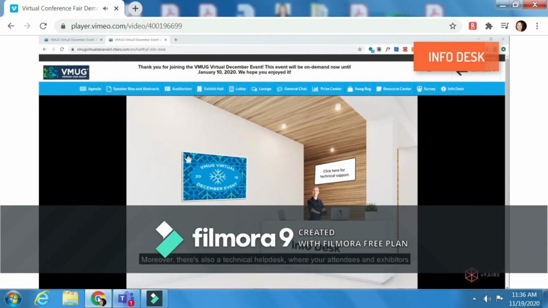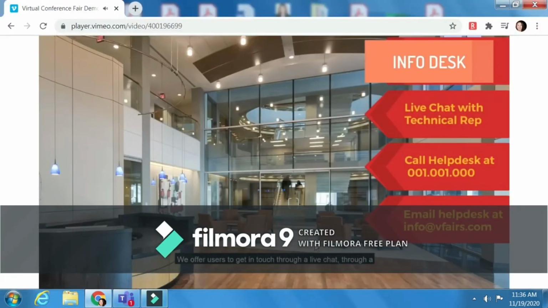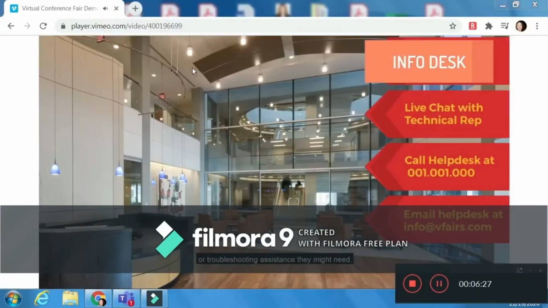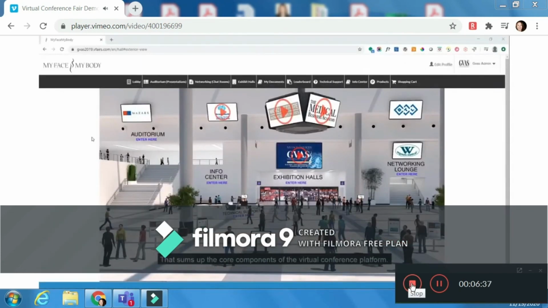Moreover, there's also a technical help desk, and we offer users the option to get in touch through live chat or through a direct phone call. This support is available to you as an organizer and also your event's attendees, exhibitors, sponsors, or speakers. That sums up the core components of the virtual conference platform.